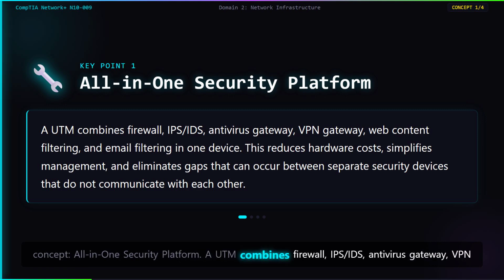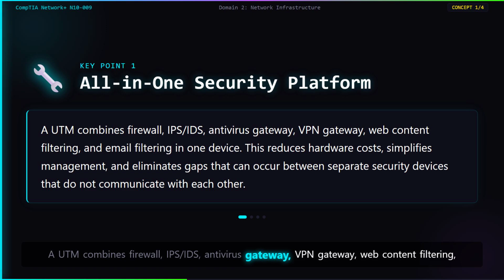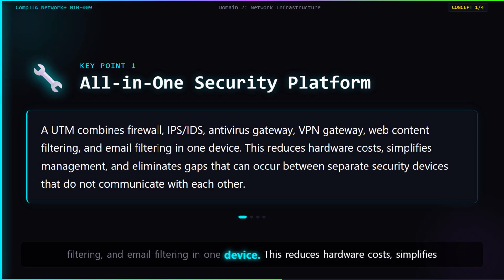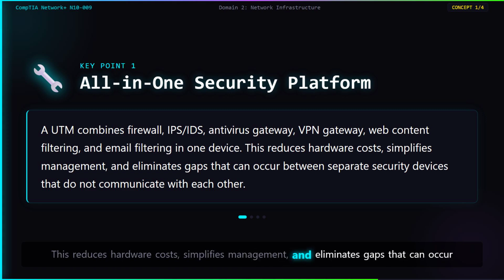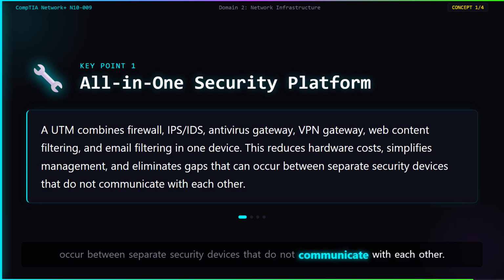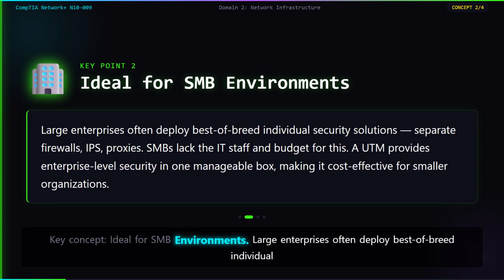A UTM combines firewall, IPS, IDS, antivirus gateway, VPN gateway, web content filtering, and email filtering in one device. This reduces hardware costs, simplifies management, and eliminates gaps that can occur between separate security devices that do not communicate with each other. Key concept: ideal for SMB environments.